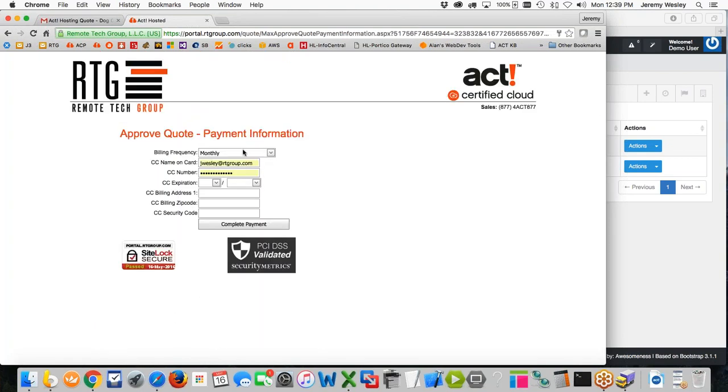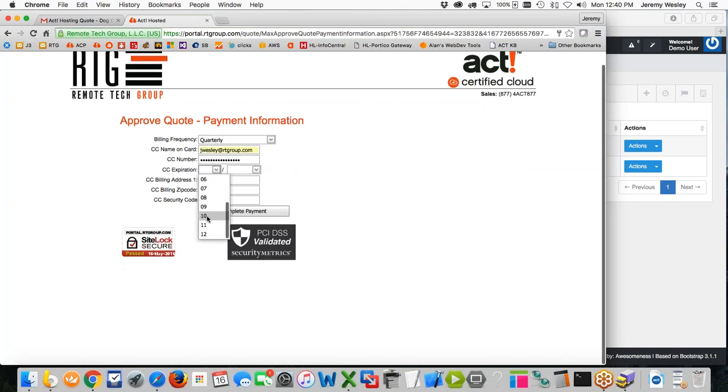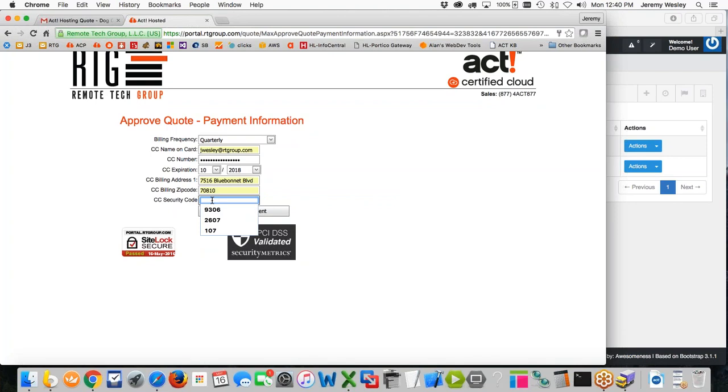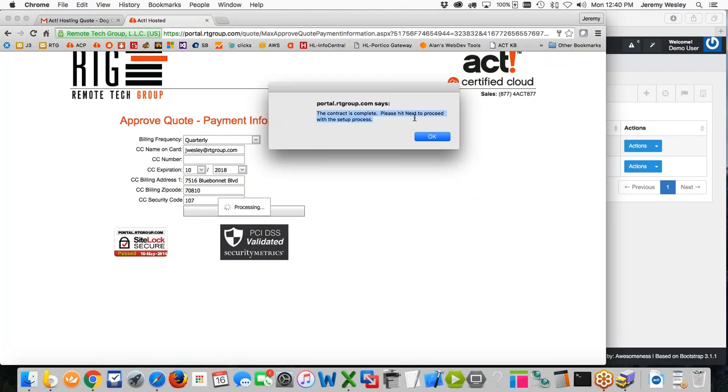And then this is where it asks how you want to be billed. Now, the quote was for annually. They can change that here if they decide that quarterly actually works for them. Then they can type in their credit card number, and I'm just going to go ahead and type one in. And the expiration, type that in there, and of course the good old security code. All right, and I hit complete. And of course you can see we have the portal with the secure lock, PCI validated, to make all the customers feel warm and fuzzy. The contract is now complete.